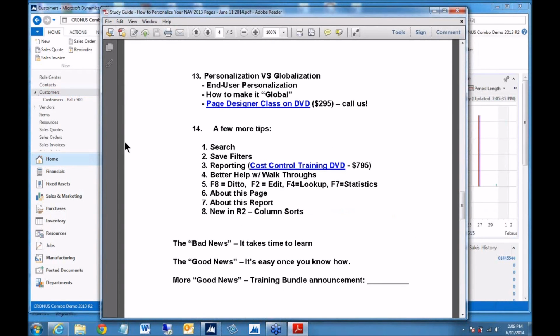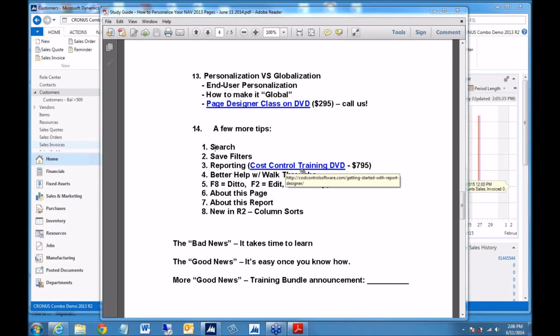Okay, the save filter, I showed you that one already. That's the ability, like saving the customer balance greater than $500. Reporting. I do from time to time get people asking about creating reports. And reporting in 2013 is a little more of a challenge than it used to be, at least in my opinion, than it used to be in some of the earlier versions. But it's not impossible. Okay, that's the key. It's not impossible.